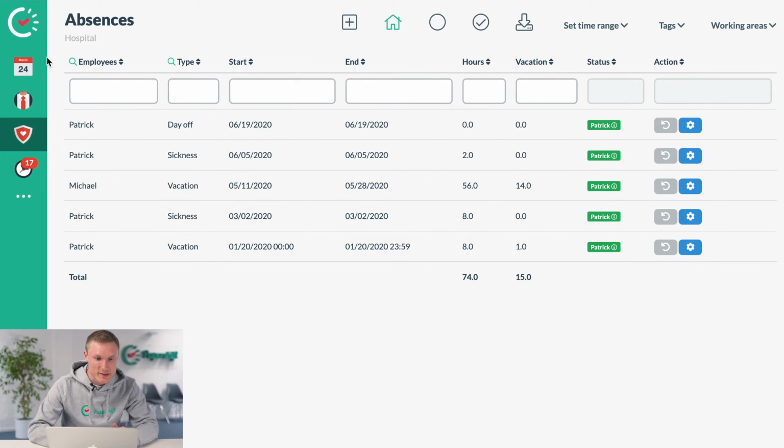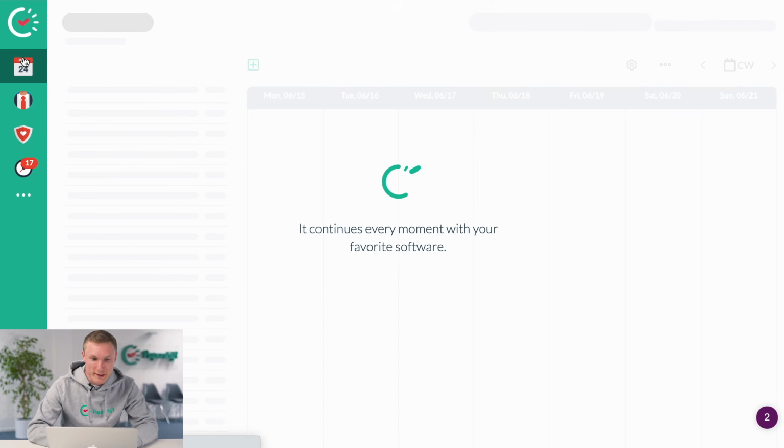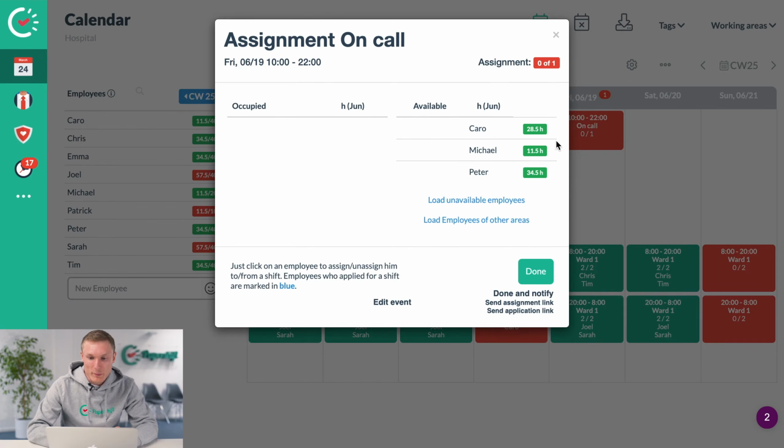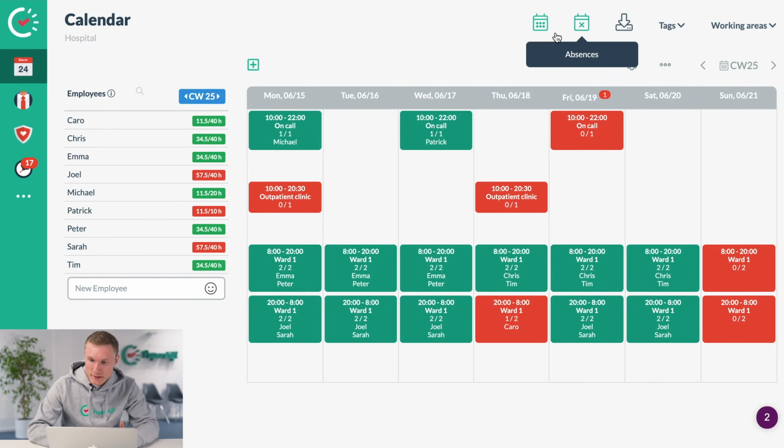When an absence has been approved, it then links to the calendar. So if someone is marked as absent, so Patrick is absent on Friday, for example, they can't be added to a shift. And if they were in a shift on that day, it would take them out of it. And then the shift would then, of course, turn red, and you can easily see that you need to assign someone else.